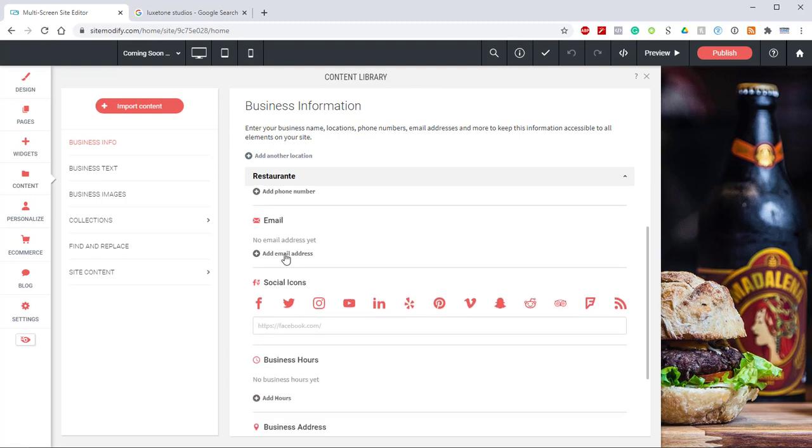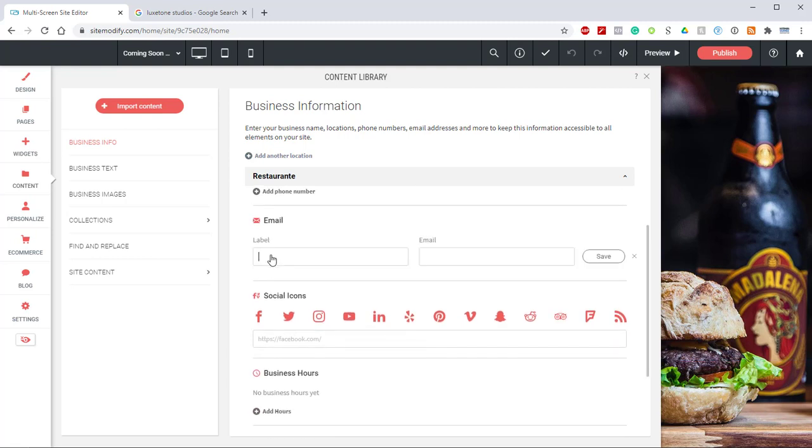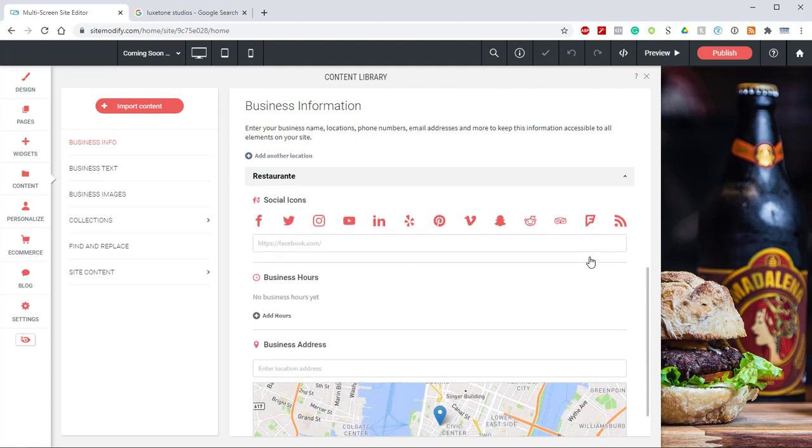Jump down here to the emails. The emails are very similar to the phone number in that you can add multiple emails and give them each a different label. So if you had, say, an email for HR, account and billing, as well as customer support, you can add and label each email for each of those departments. For this example, we're just going to create an email and label it contact. And then for the email itself, we'll use toby@tobysburgers.com. Click save.